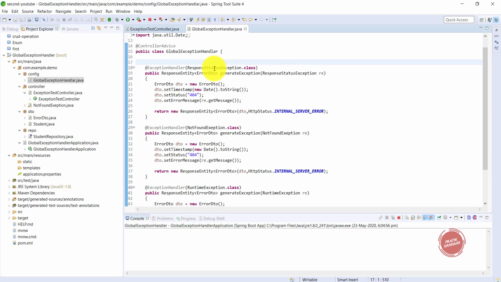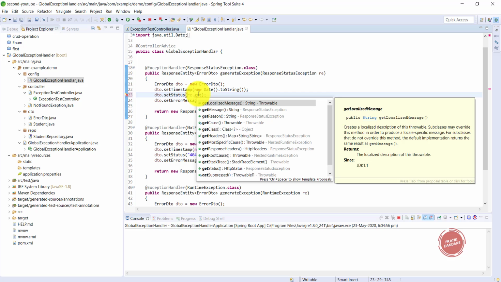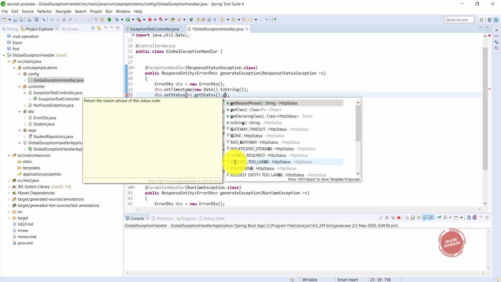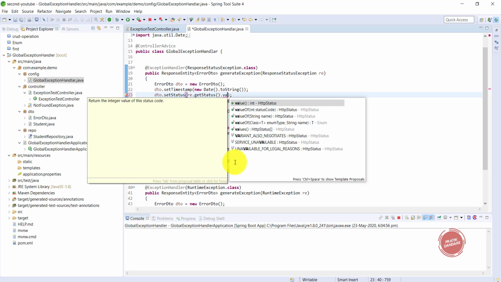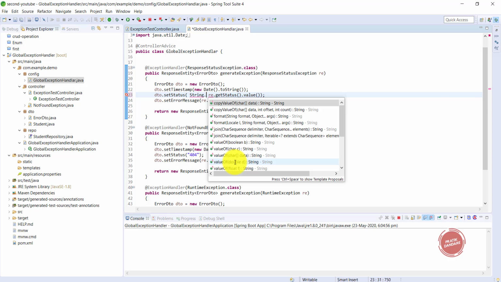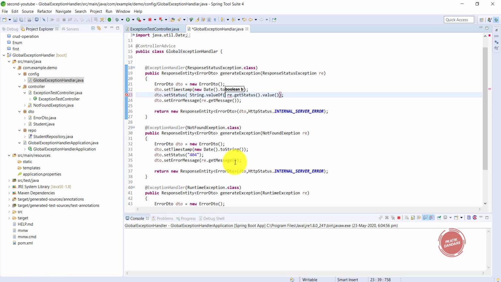So I created the response status exception handler here. After that I need to change this, because this is static, and each and every time the user can send a new exception according to the state. So re.get, we have lots of methods here, let's see which one works. getStatus, yes, we have the HTTP status, and with the help of value we can get it, but value returns an int here, so we need to convert it into a string. We have the toString method or String.valueOf, you can use whatever you want. I am using the valueOf method, and put it here.